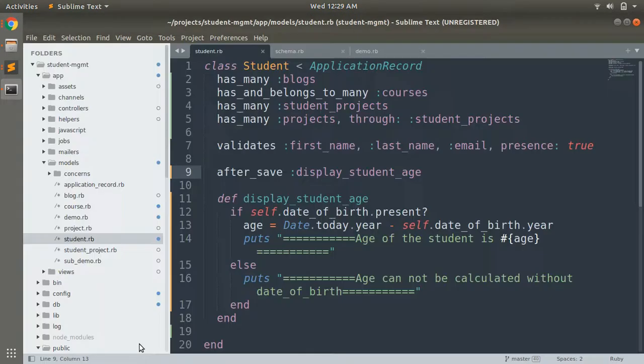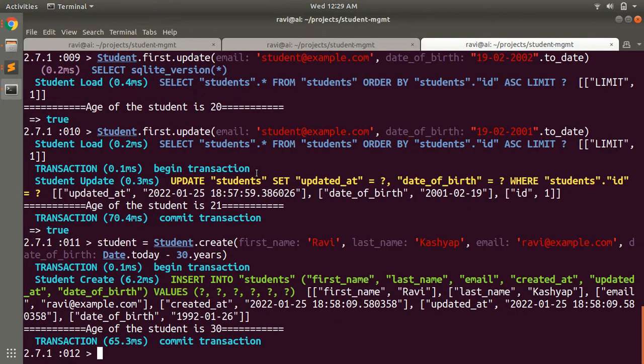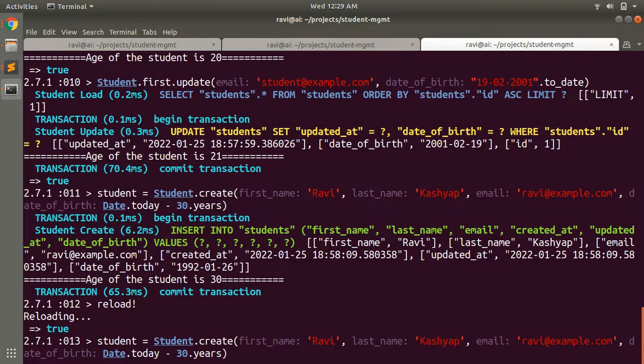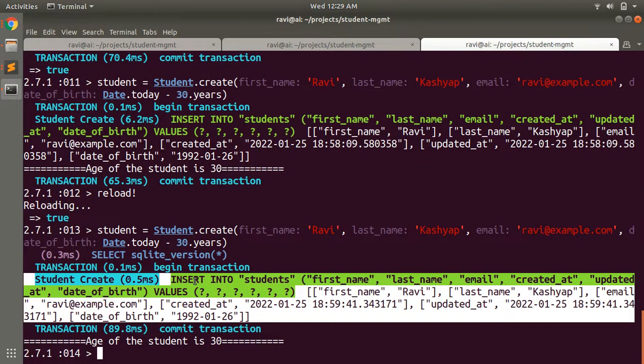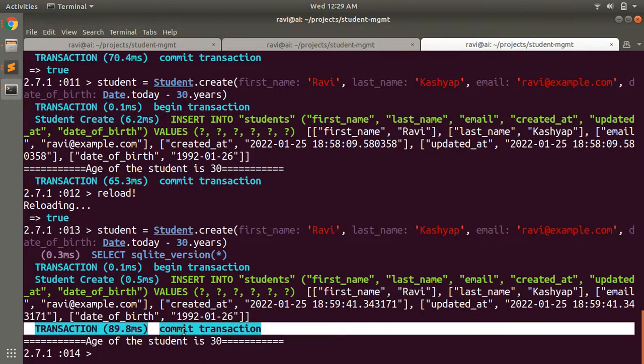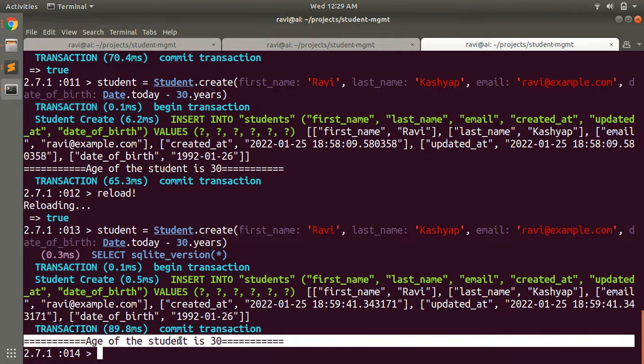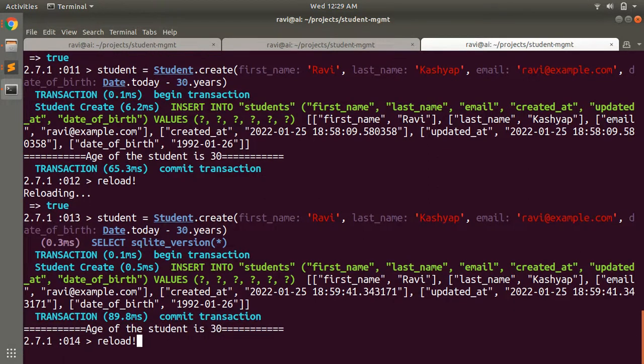Now let's try to see this. Make it after commit and save. Reload the console. Let's try to create a student. Here you can see your transaction begins, an insert query fired, the record saved to the database, and the transaction committed. And after commit, you can see that it is displaying the age of the student. You can do the same with update as well.